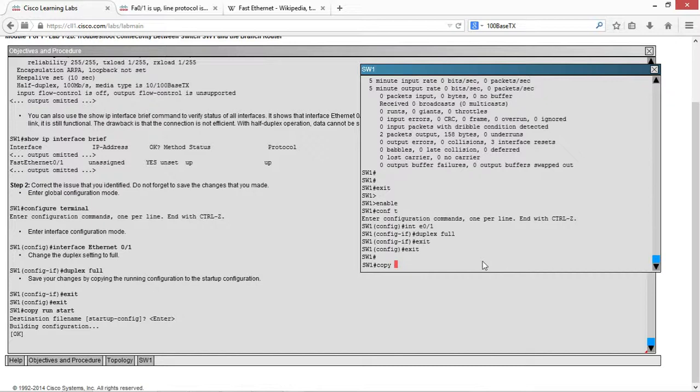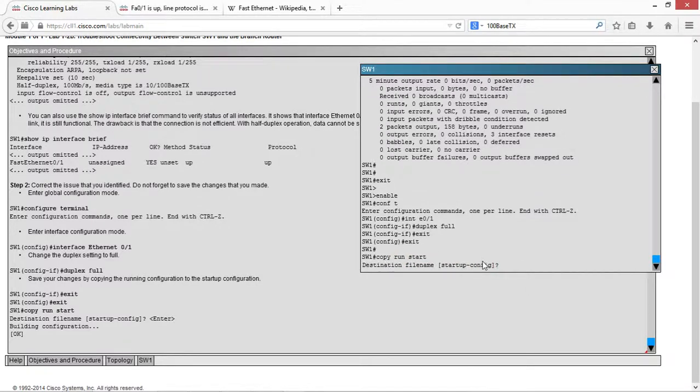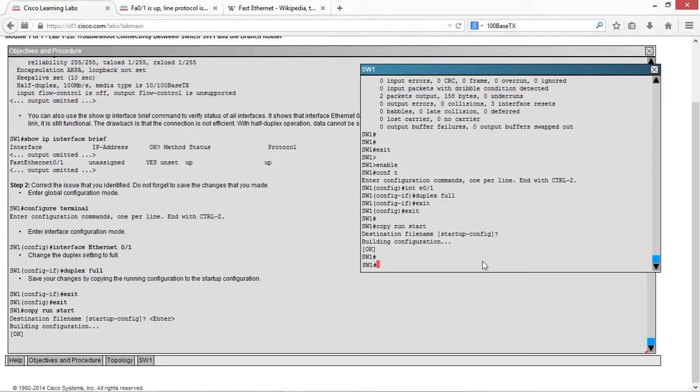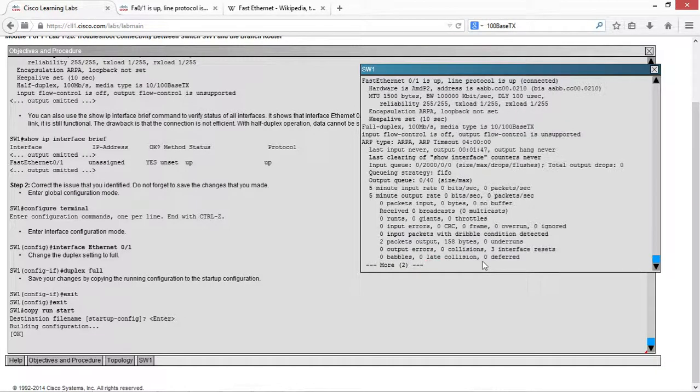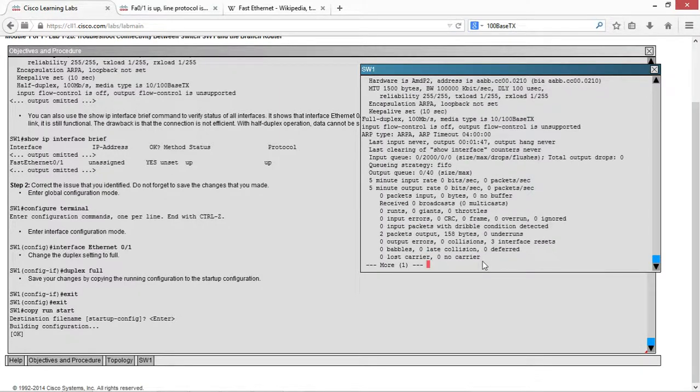Now we'll copy run start. Remember, it's so important that we do this. Then we'll do the show interface Ethernet 0/1. We now have a full duplex on SW1. So the layer 1 issue has been solved.